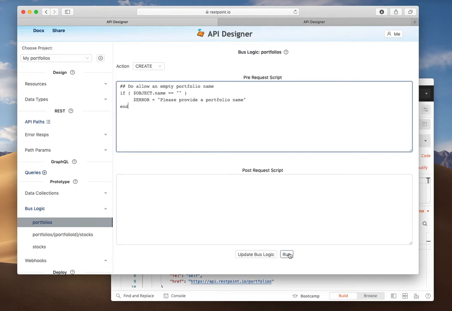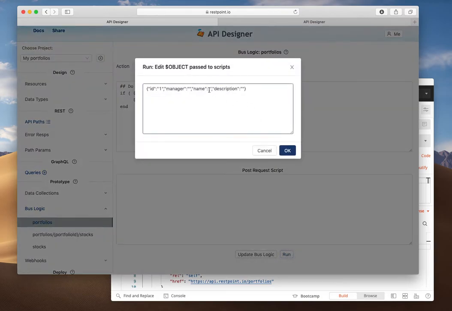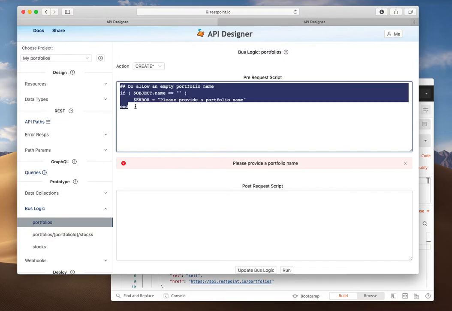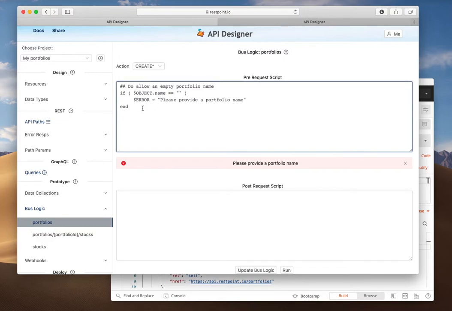Now let's give it a little test. If I leave the name empty, you'll see, yes, please provide a portfolio name. Now, if you recall, we also made the manager name mandatory, so let's do the same thing for manager. We won't allow a portfolio to be created unless a manager is specified. Please provide a portfolio manager.